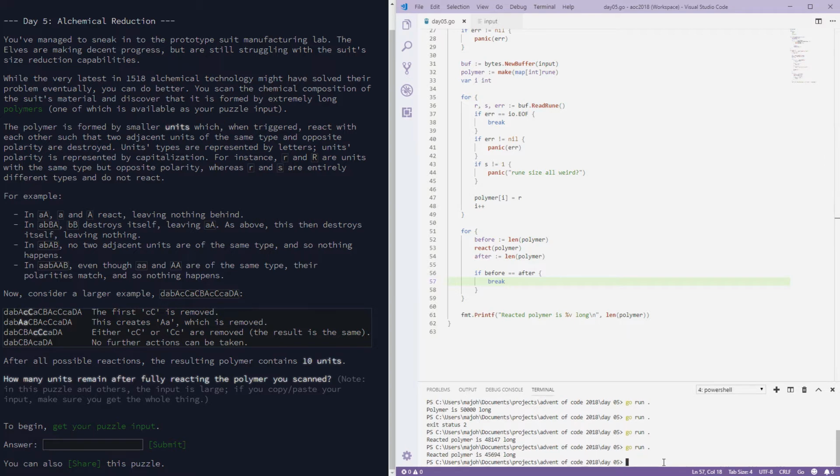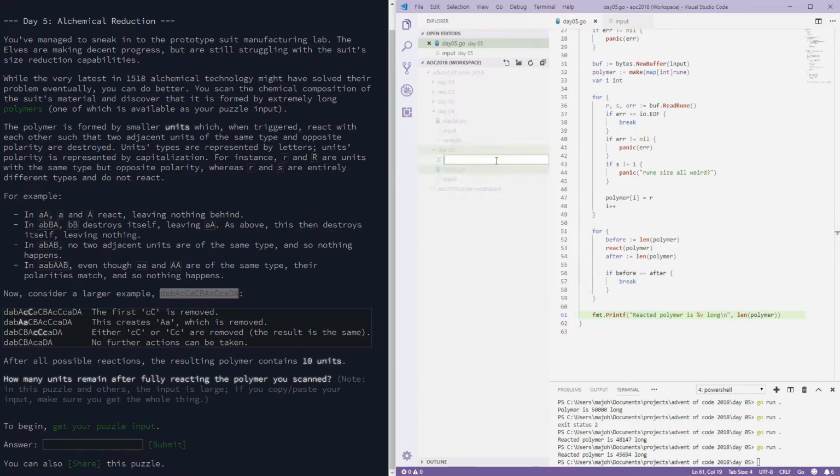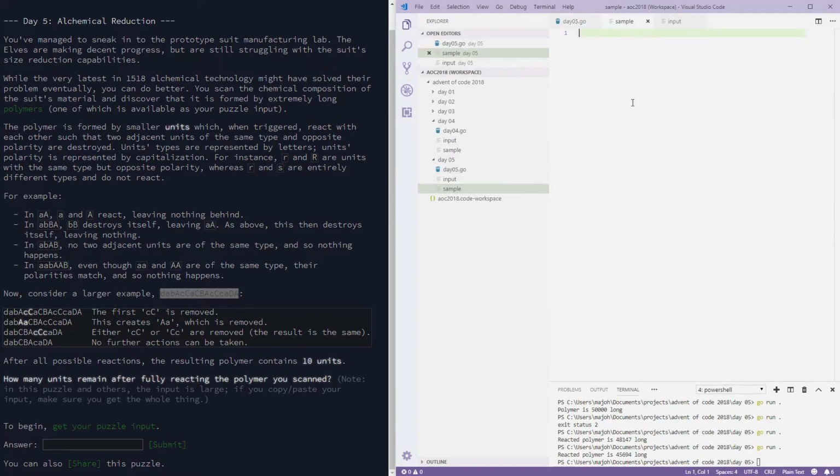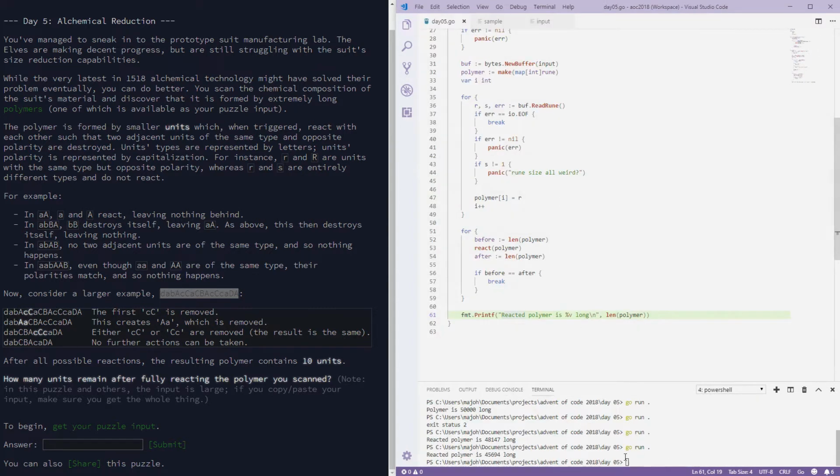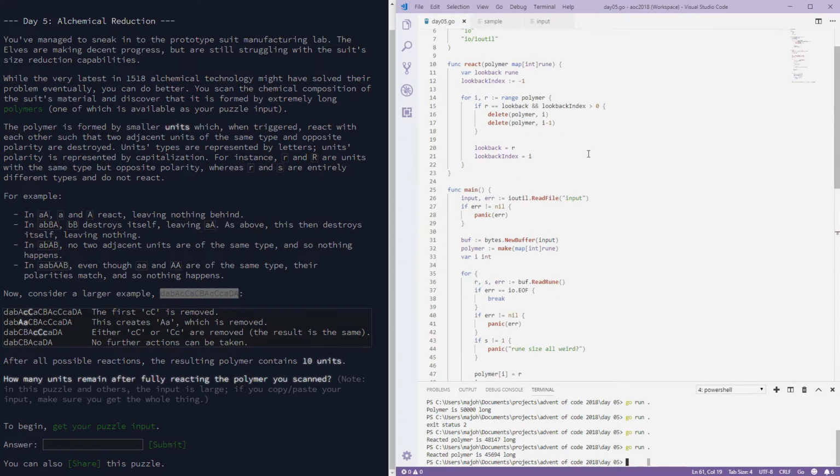This will take longest time. I was thinking it was gonna be reduced more than that, but let's create a sample. New file, sample. Let's see if we can do any verification with that. Reacted is 18. Yeah, that's not true.